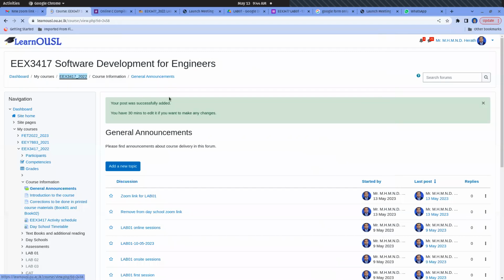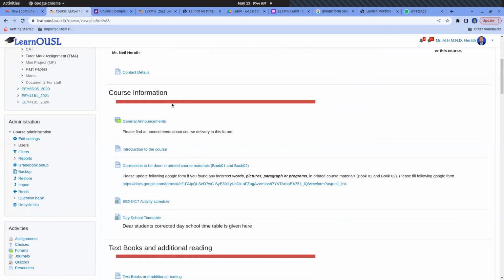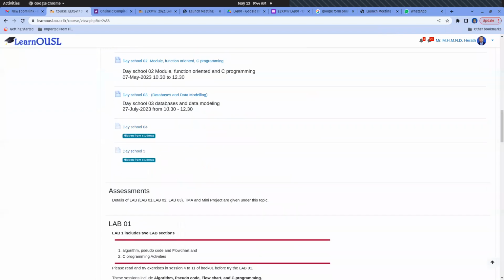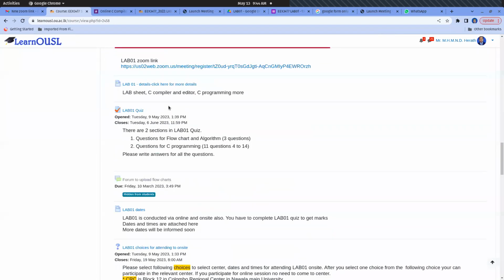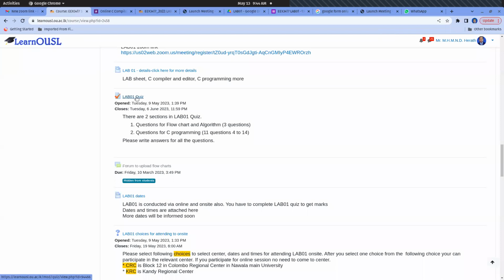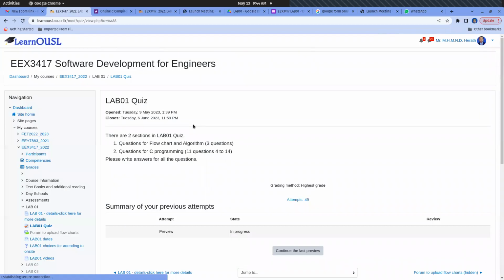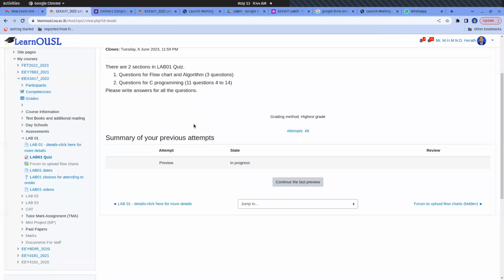In LMS, under the section lab 1, you can see there is a quiz. Please answer these quizzes after doing these lab sheets.